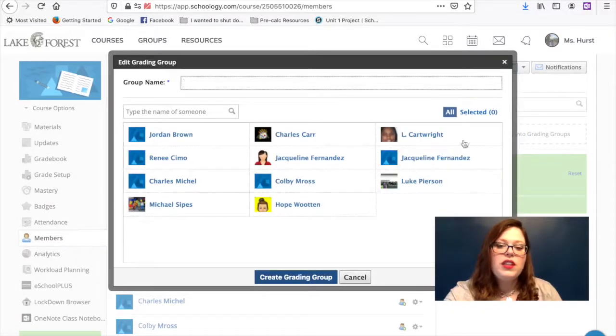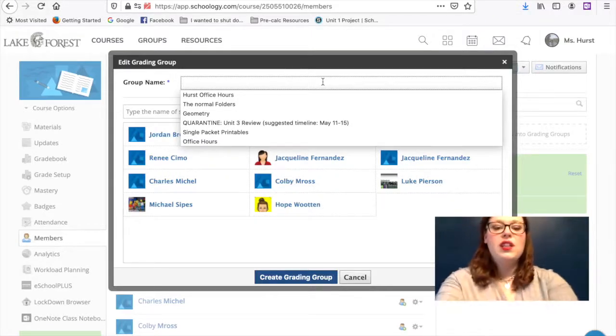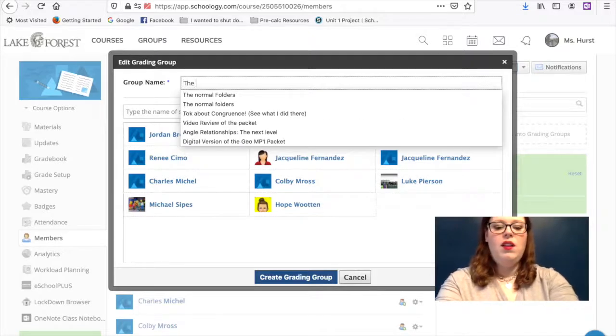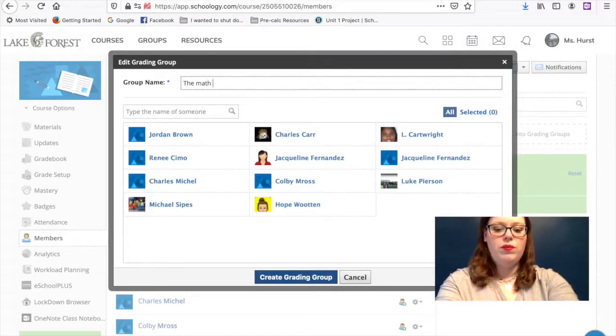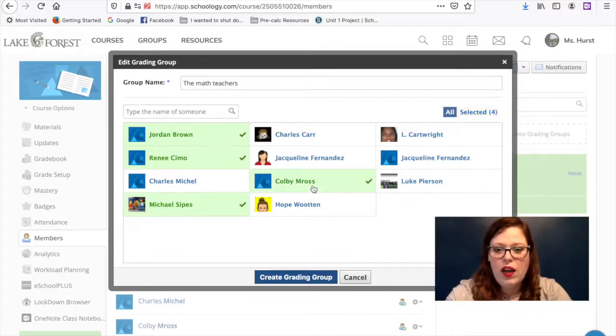It's going to pull up a screen that looks like this, and you can have as many or as little groups as you want, and they can also intersect with each other. So let's say we're going to call this group the Math Teachers. Okay, that's my grading group, and now I'm going to pick the people I want to put into it. So I'm going to put Jordan, Renee, Sipes, and Ross. Now we're all math teachers, so it's okay, but there you go.